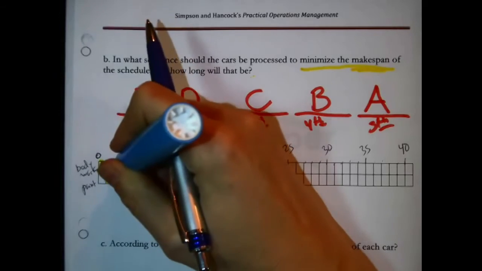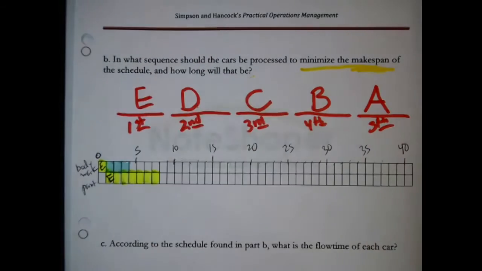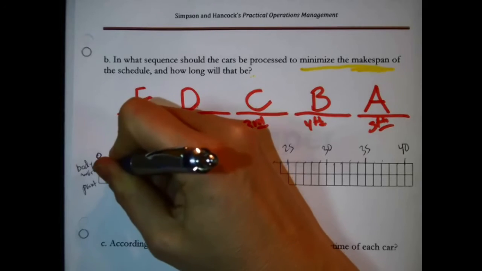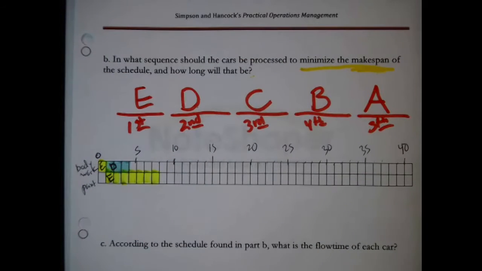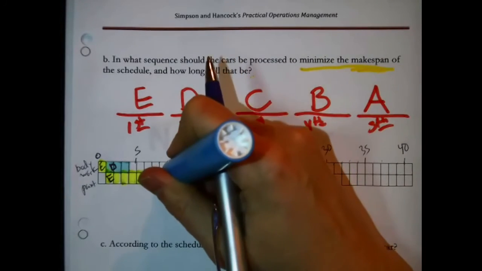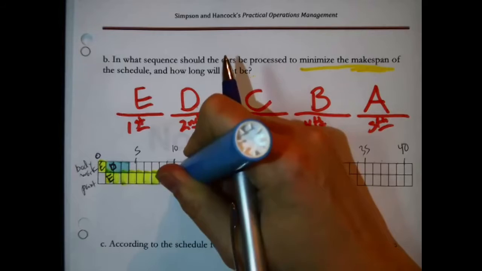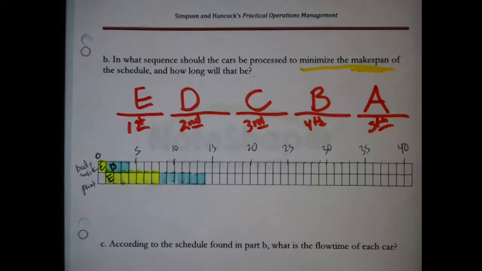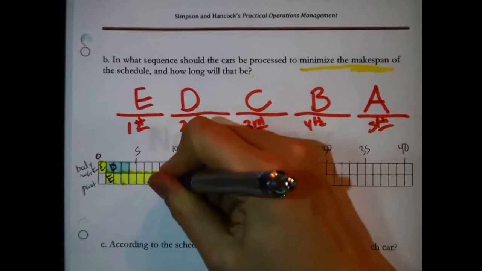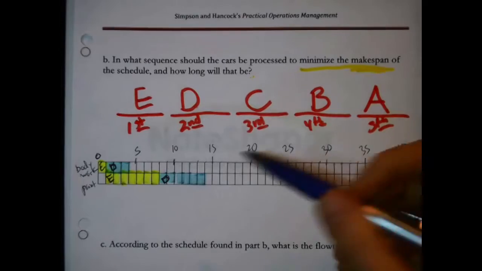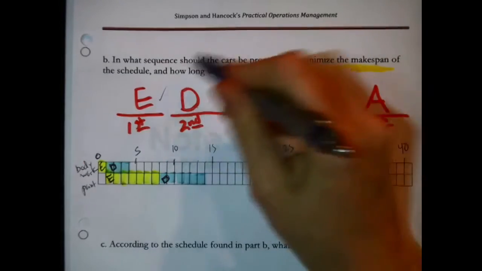Three hours' worth of body work for car D once car E is finished, and then 6 hours' worth of painting, scheduled just as soon as they get done with the first car in the sequence. Okay, that's done.